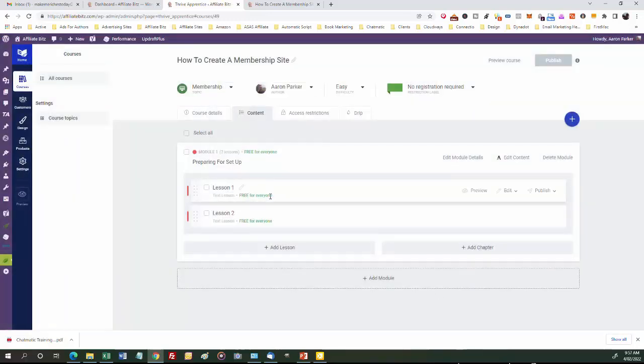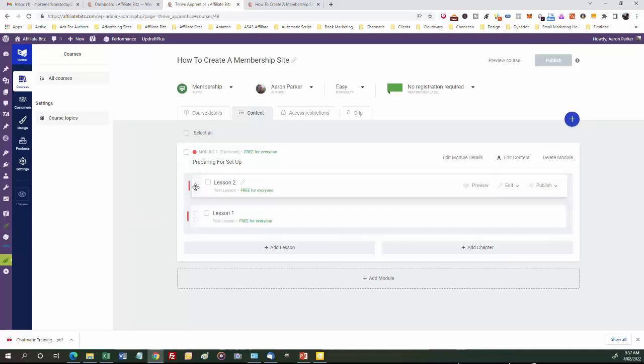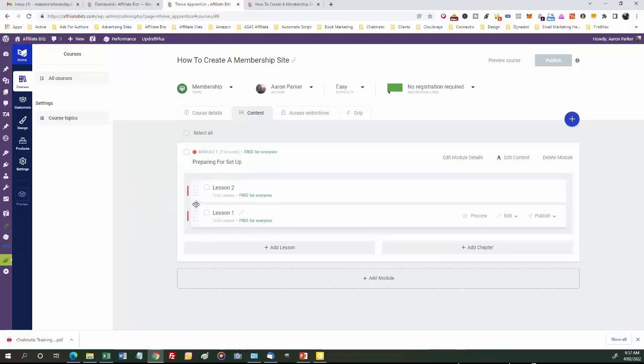Now, for argument's sake, we've made all our lessons and we realise that lesson 2 is actually lesson 1, or it should be shown first. We can simply move them around, and that's really what I wanted to show you by adding another lesson. So that's the lesson, that's the course creation process. As you can see, it's pretty straightforward.